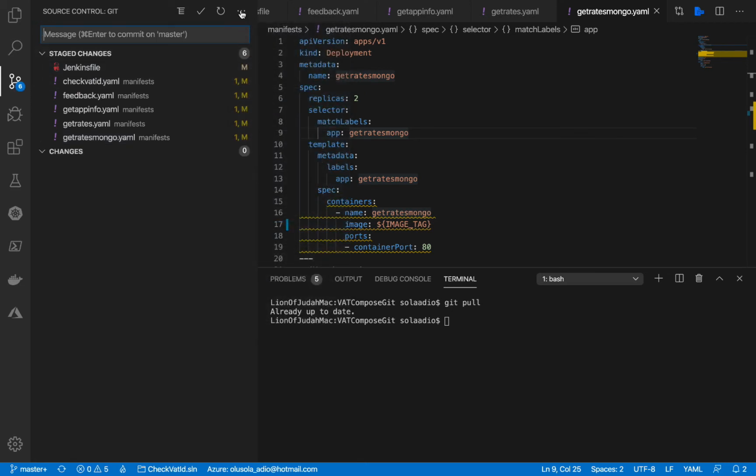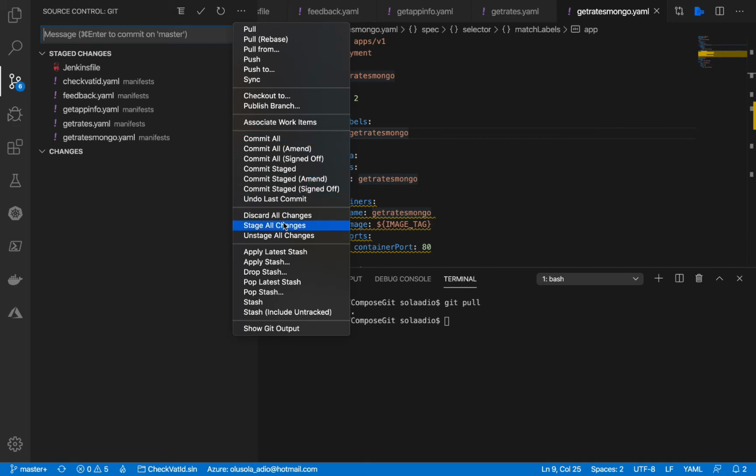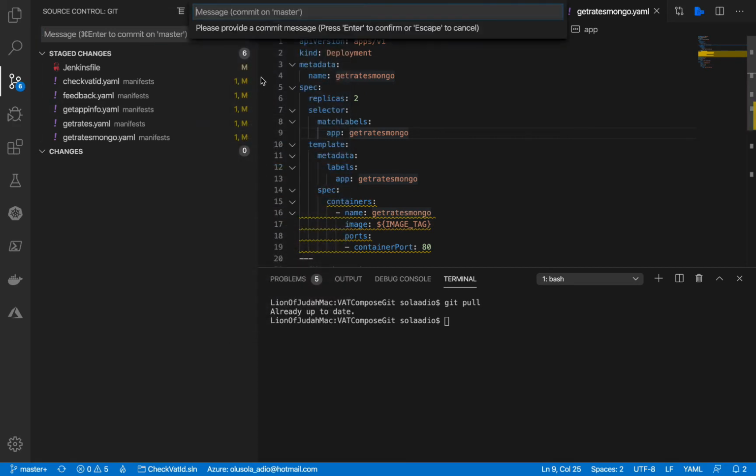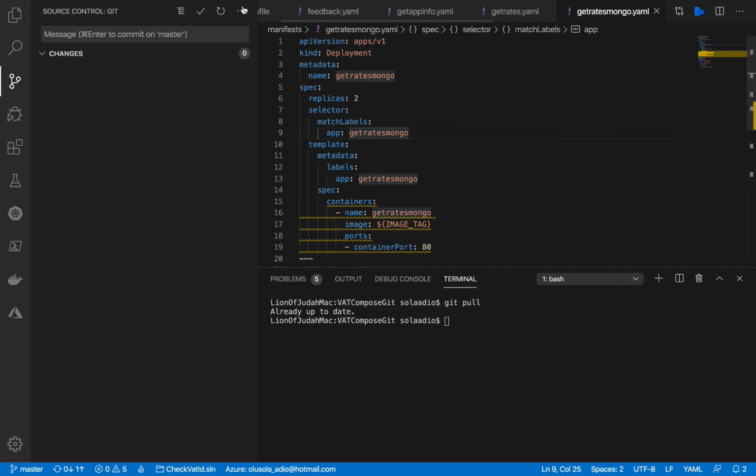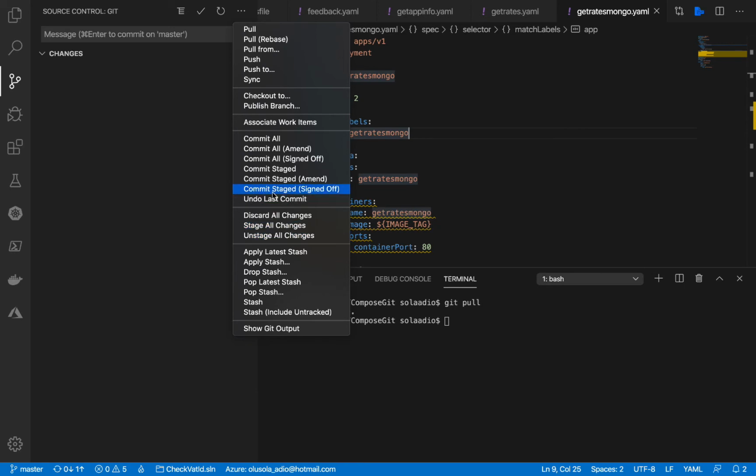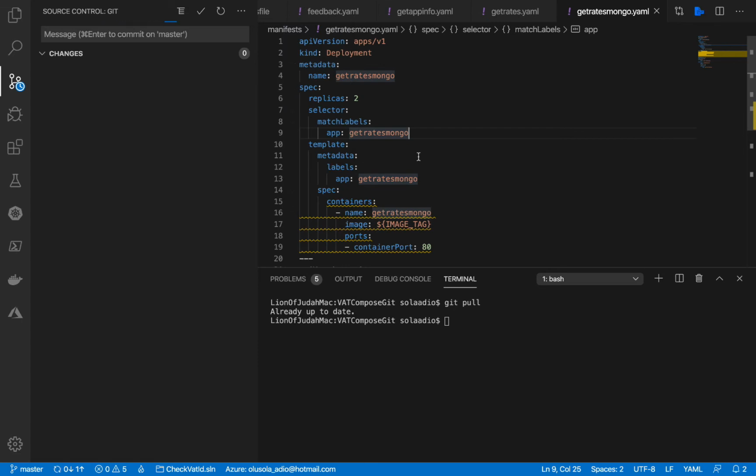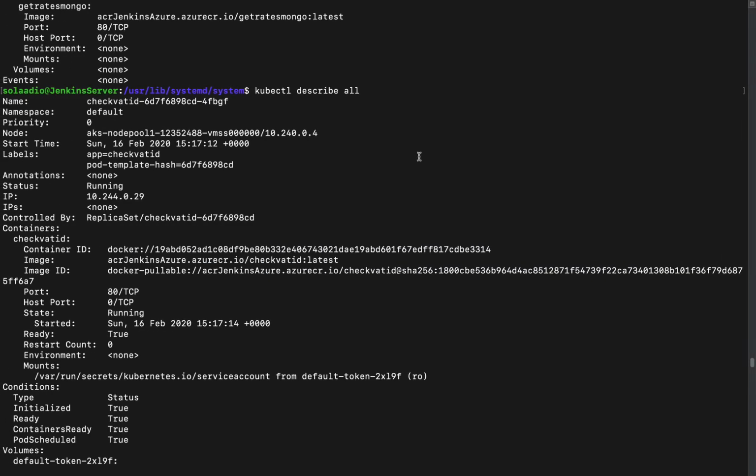Let's stage the changes. Let's commit the staged changes, which is parameterization of deployment YAML files. And then let's push the changes.